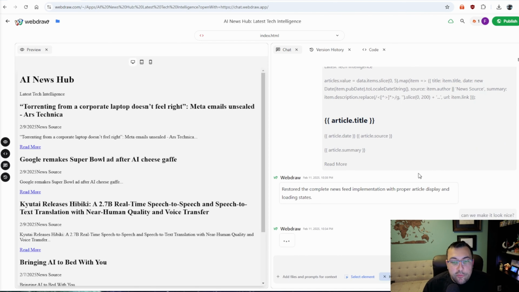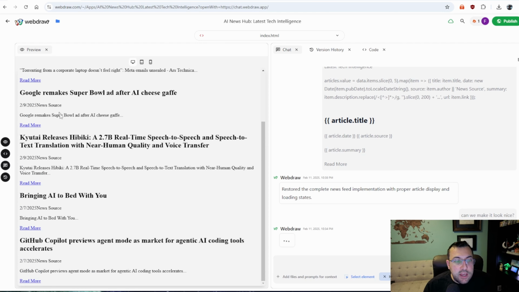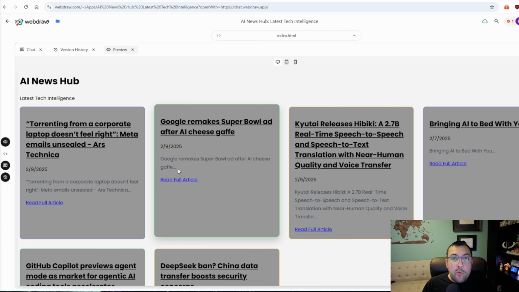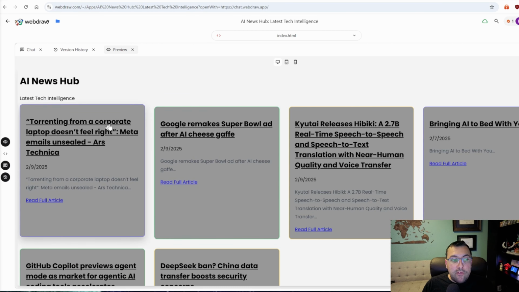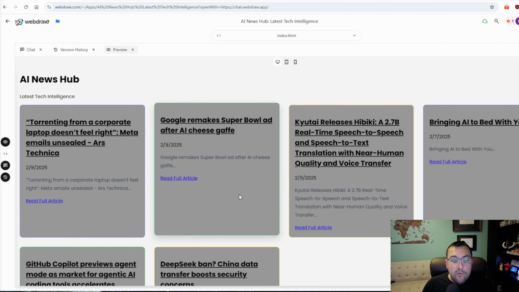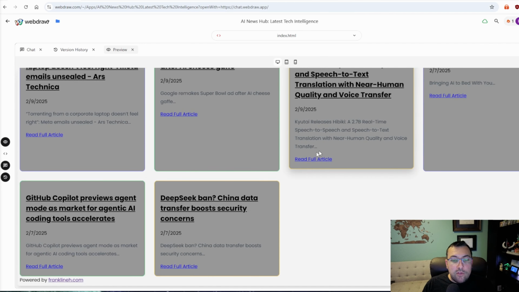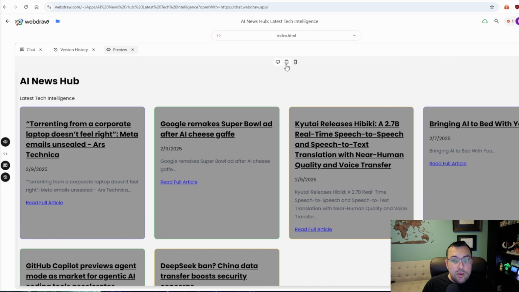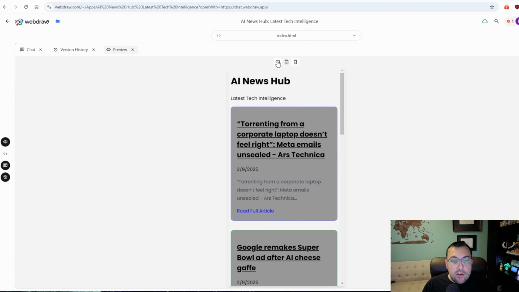All right, so I've just been prompting it back and forth, giving it errors, telling it where it's going wrong, and it said it restored the complete newsfeed. So you can actually see a newsfeed here on the left. Let me just fast forward. I'm going to jump to when I have my app and ready to publish. After a bit of prompting, here is our app. So we have the AI News Hub, and you can hover over cards, you can see the latest AI news, and you can see that it scales nicely.